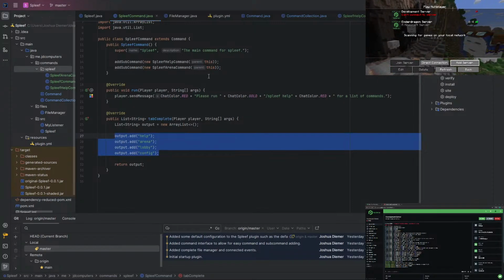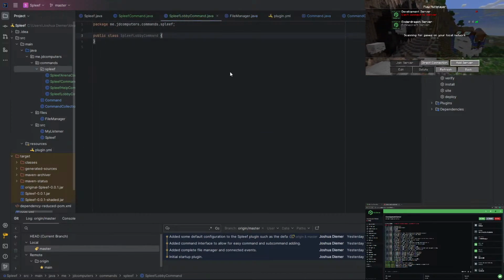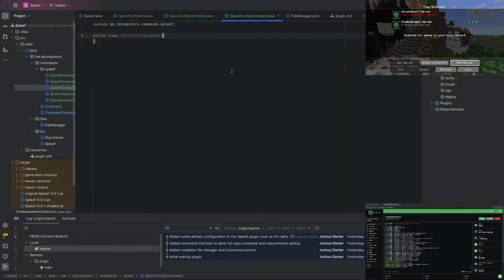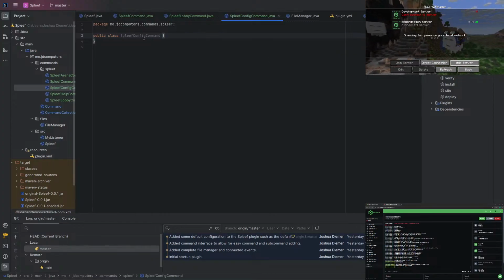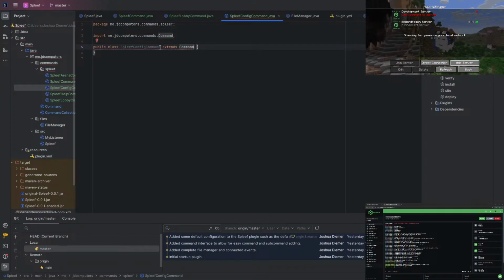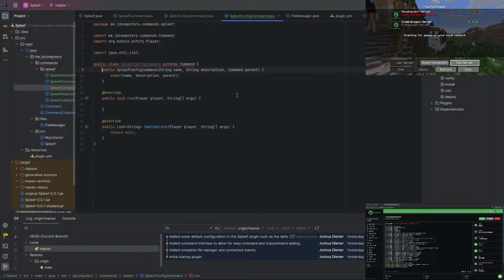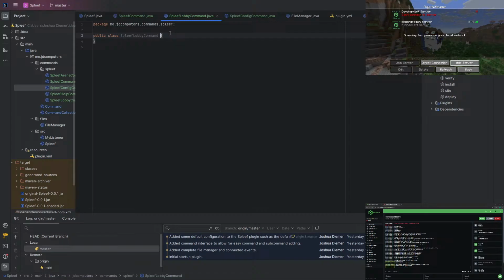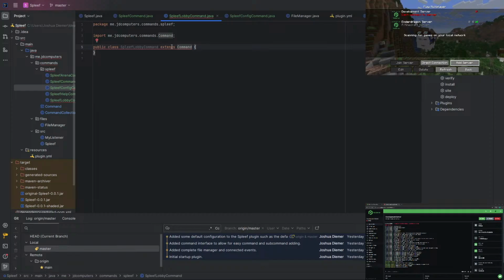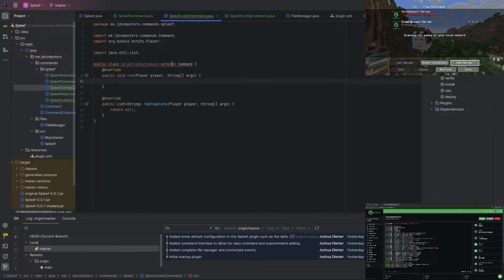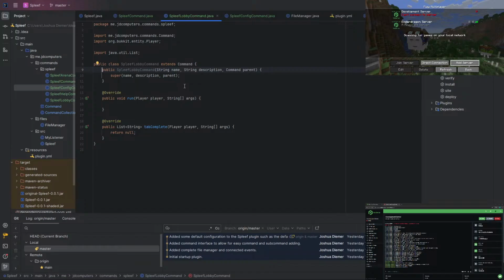So Spleef lobby command and Spleef config command. And now we just need to extend command. Implement the methods. Implement the bottom constructor. And do the same here. Extends command. Implements methods. And create constructor, the bottom one.